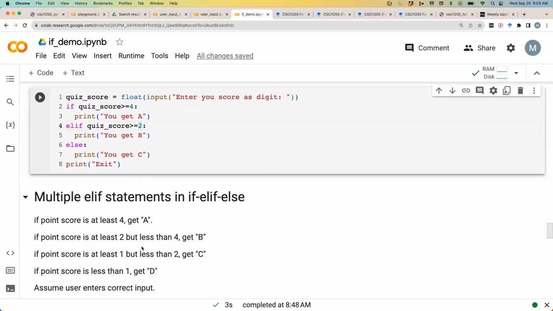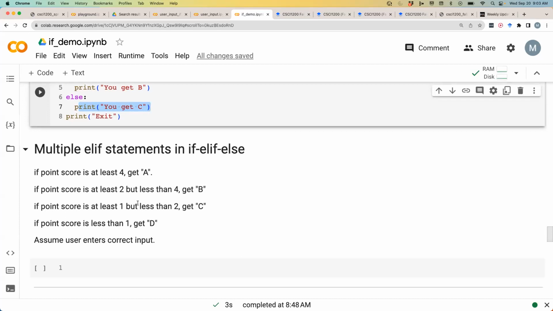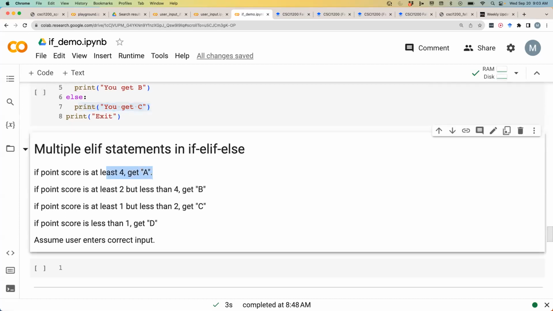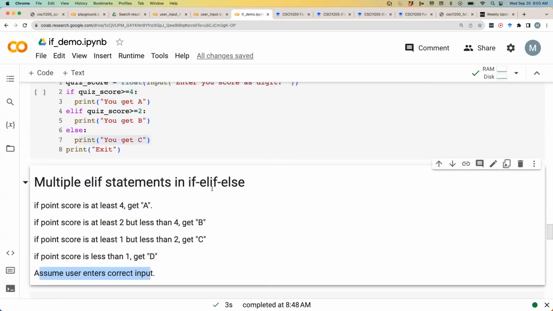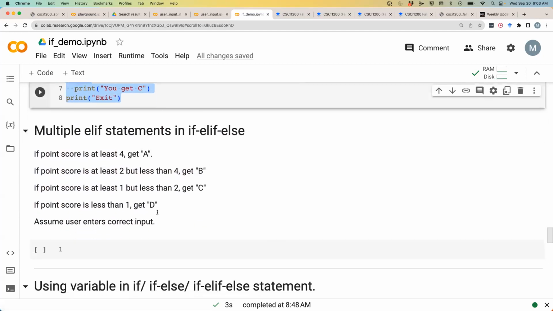Now, what if I have more? Here we have three outputs: either you get A, B, or C. But if we have more possible outputs, say, if the point score is at least 4, you get A. If it's at least 2 but less than 4, you get B. If it's at least 1 but less than 2, you get C. But if it's less than 1, you get D. Again, we make a simple assumption that the user inputs correct input. In this case, we will need more else statements. So it will be the same as before.